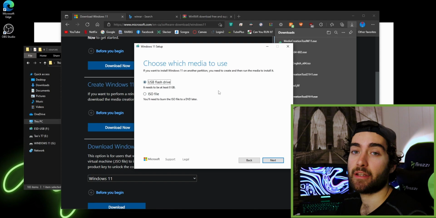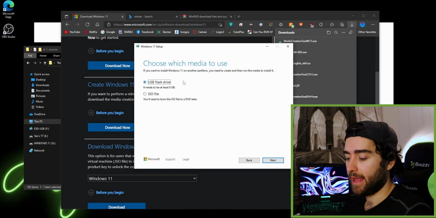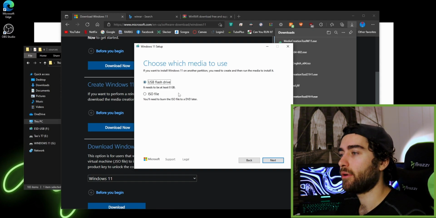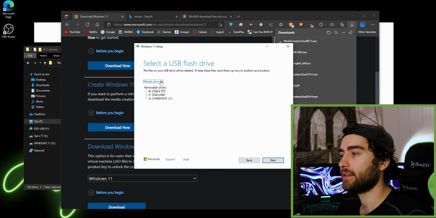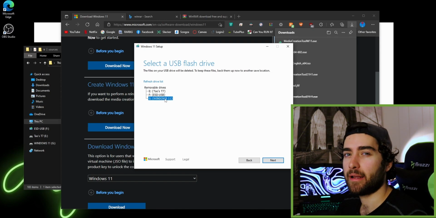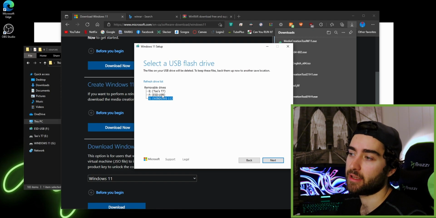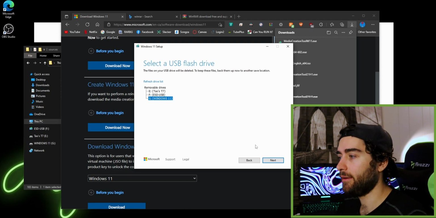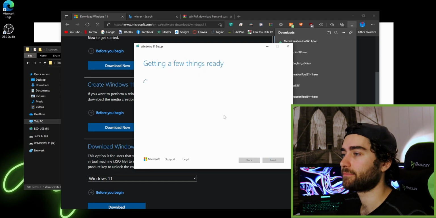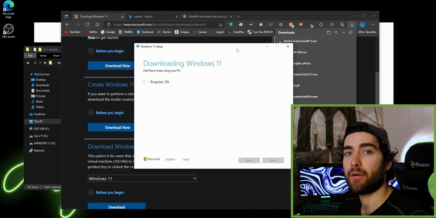And we'll actually select a USB flash drive. So you'll actually need a second USB flash drive to make this work and have it really easy to transfer over the install file. So go to USB flash drive, click next, and we'll select Windows 11. And this one is 16 gigabyte flash drive, and my Windows 10 one is actually 32 gigabytes. So we'll just select the G drive here, click next, and we're gonna have to wait a little bit here. You'll have to download Windows 11, and that'll be depending on your connection, how fast that will be.